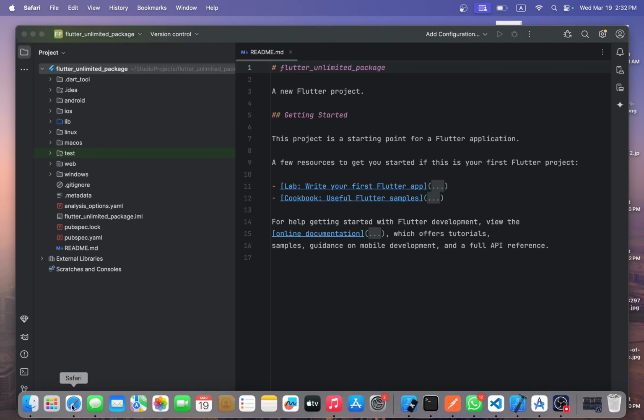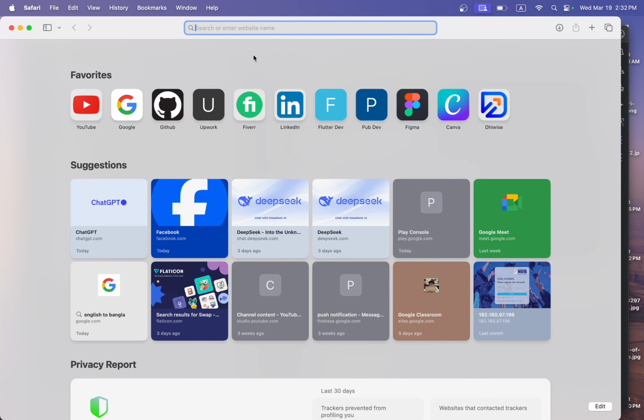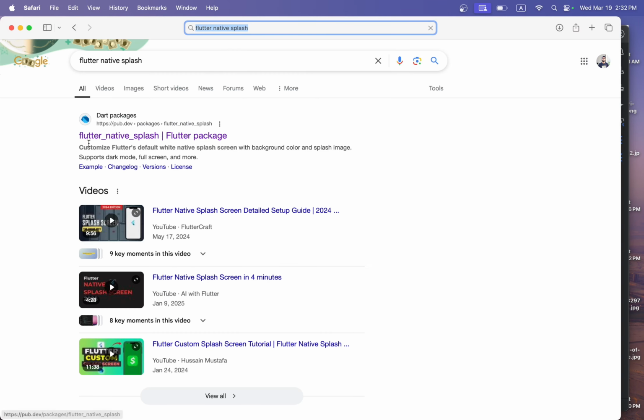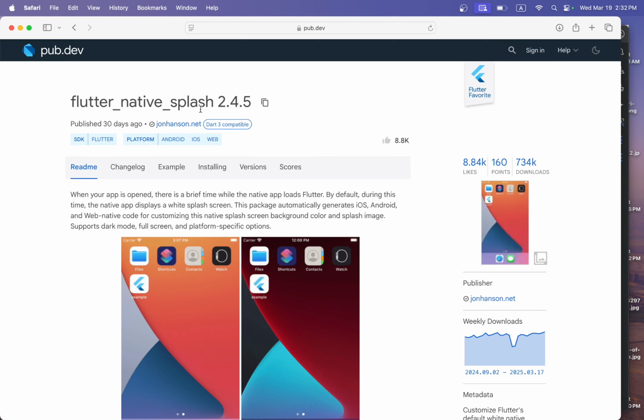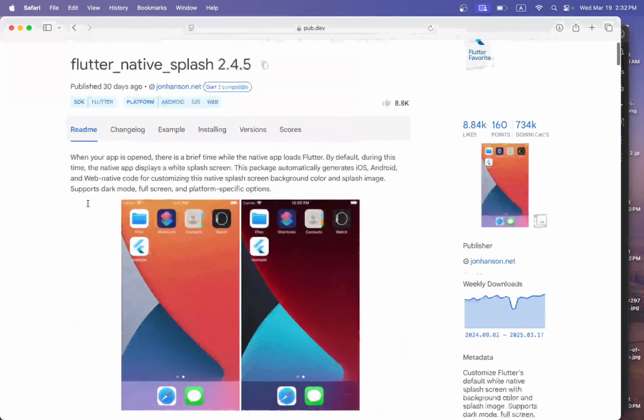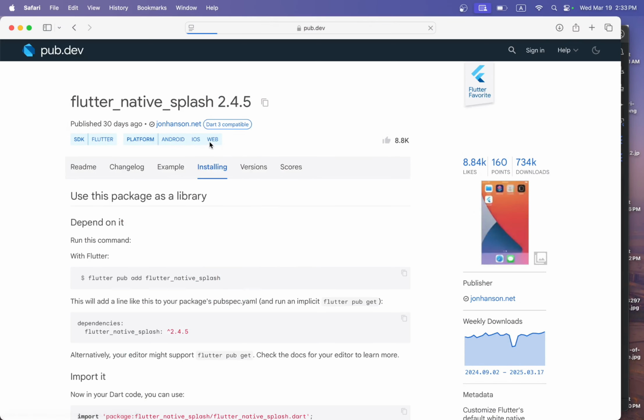Go to your favorite browser. Here I will use the Safari browser, search Flutter native plus. You can search here and find this package. Look here, Flutter native plus skin. Here's the versions and readme as documentation. Here in this package, you can click installation here.